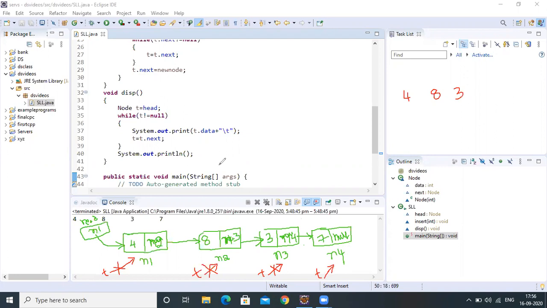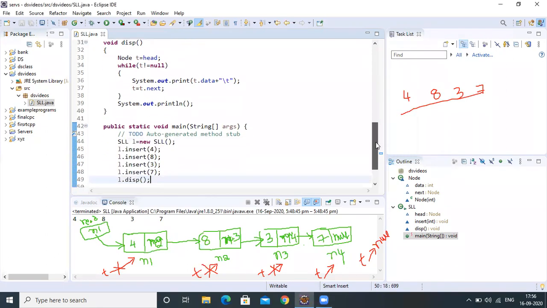Is t equal to null? No. So it displays the t dot data. What is the t dot data here? 7. Now t is equal to t dot next. So what is the t dot next value? Null. Now t is referring the null. Now whether t is not equal to null? No, t is equal to null. So this while loop will terminate. So the display method also terminates. This is the last node within the linked list. This is the way we need to display data from the linked list.